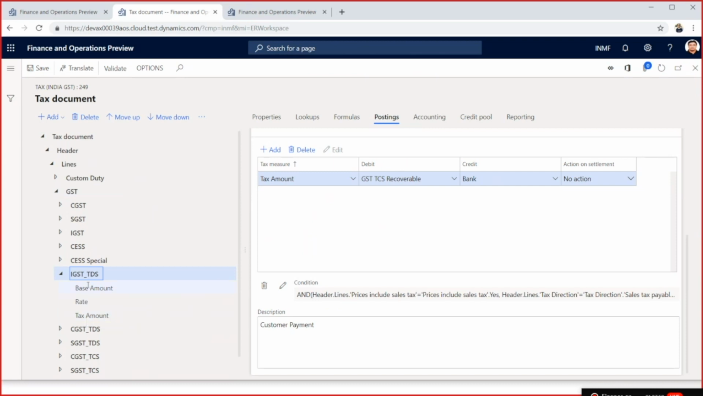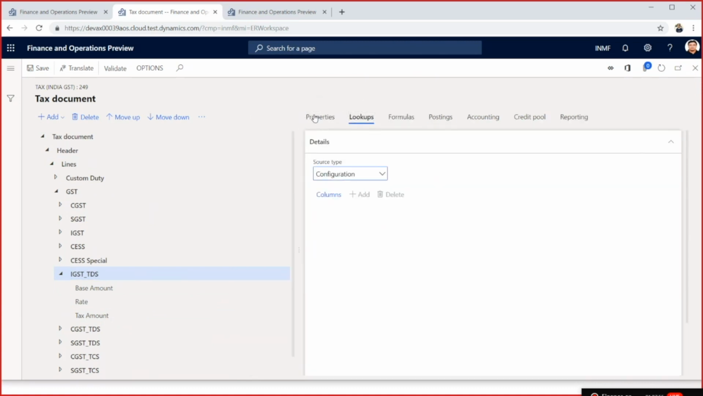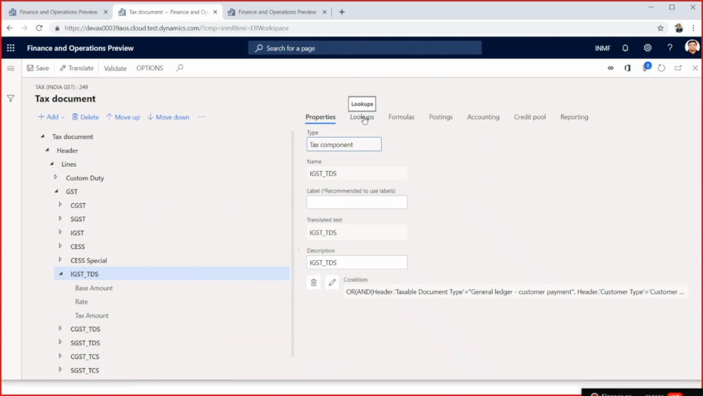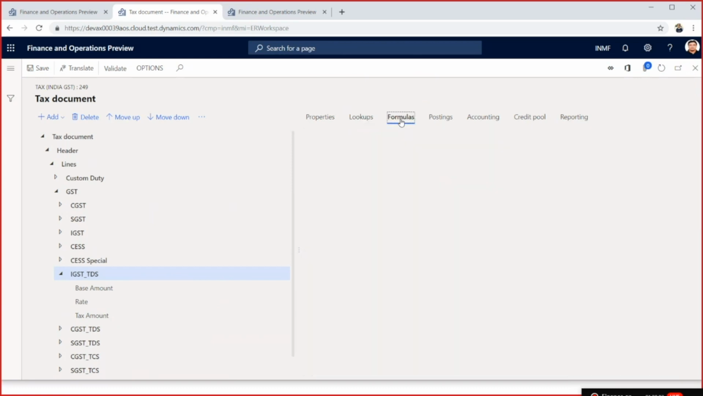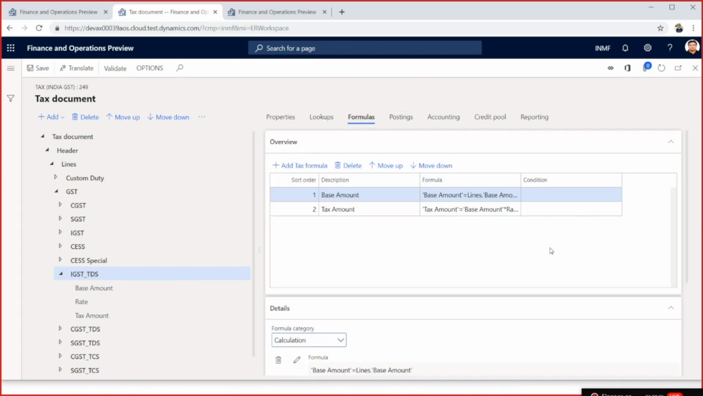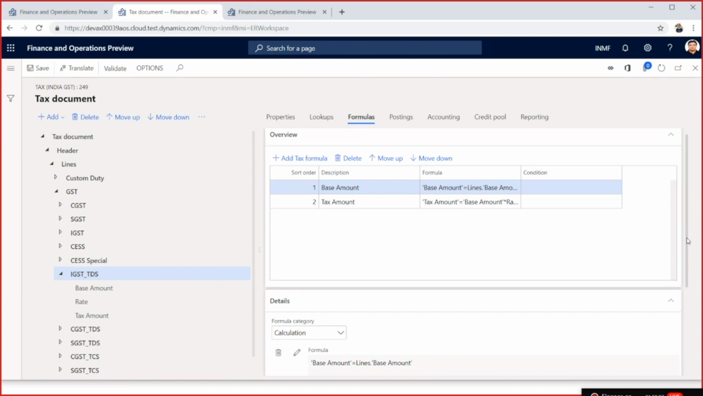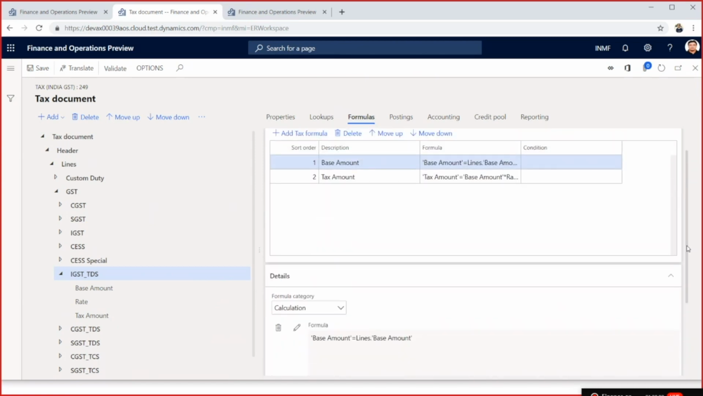If you see the IGST tax amount, if you go here, first of all, you have to see the lookup of this. It is applicable similar to what the other components are doing. Tax calculation will be the base amount, which will be the line base amount.